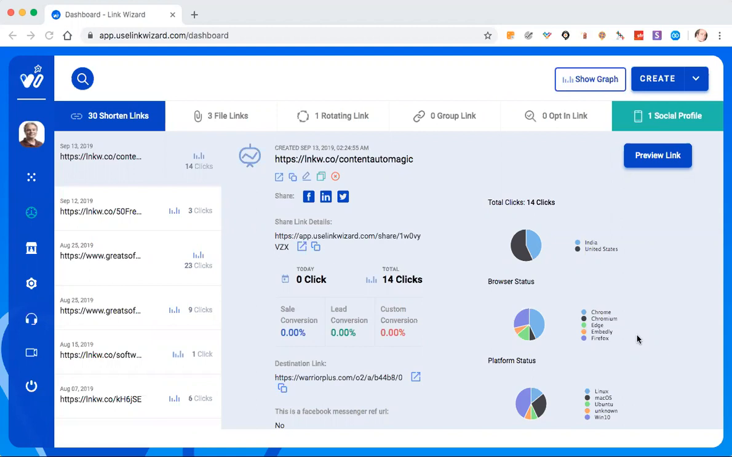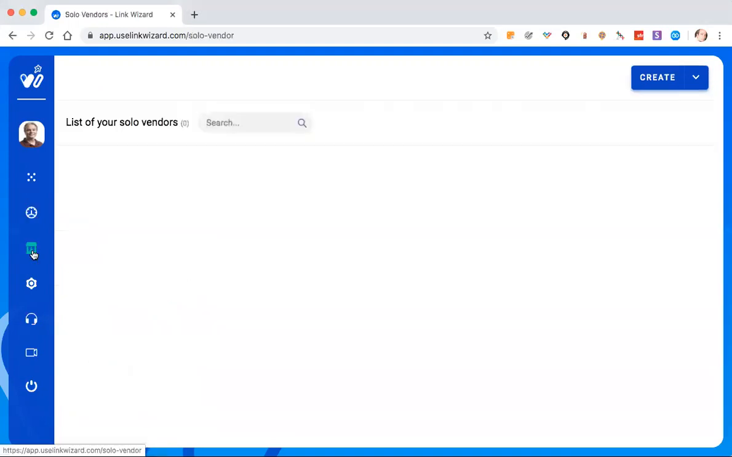So this is not meant to be a training video. This is going to be an overview video, and I'm going to show you around the dashboard and show you the different things that you can do with this software. So on the left-hand menu here, I'm at the dashboard. We have other places you can go to.